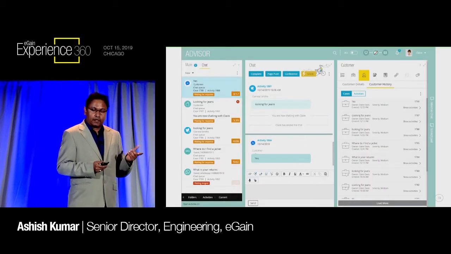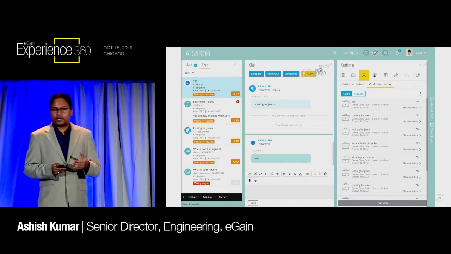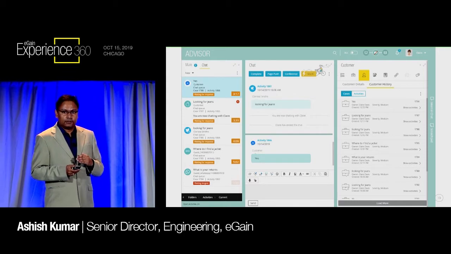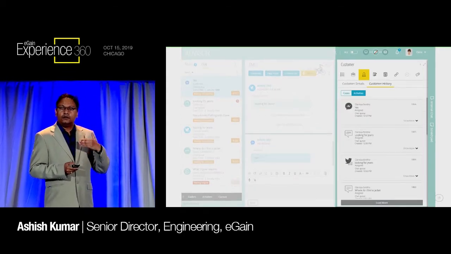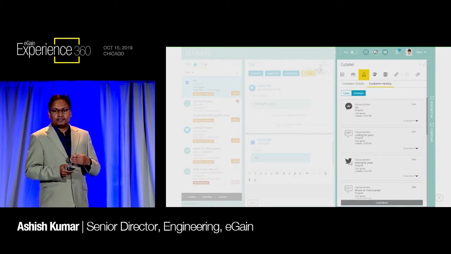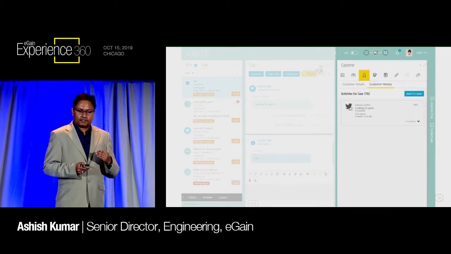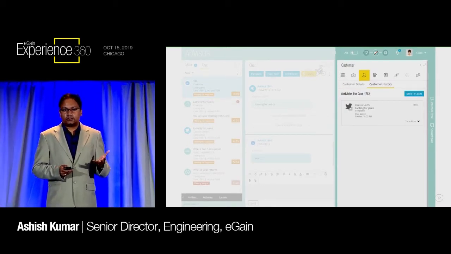Going back, on the third pane, you see the list of cases. You can look at the open cases at the top and the closed cases at the bottom. You can also look at all the activities across all the cases in a single view, or you can drill down case by case and look at the activities for a particular case. So basically, you can do both at the same time.